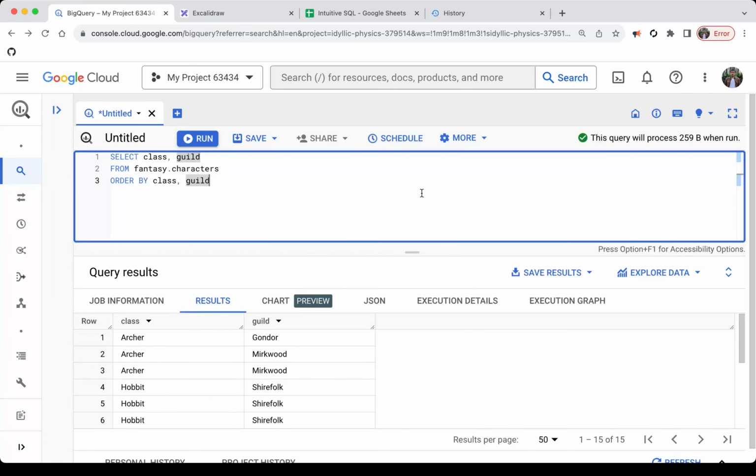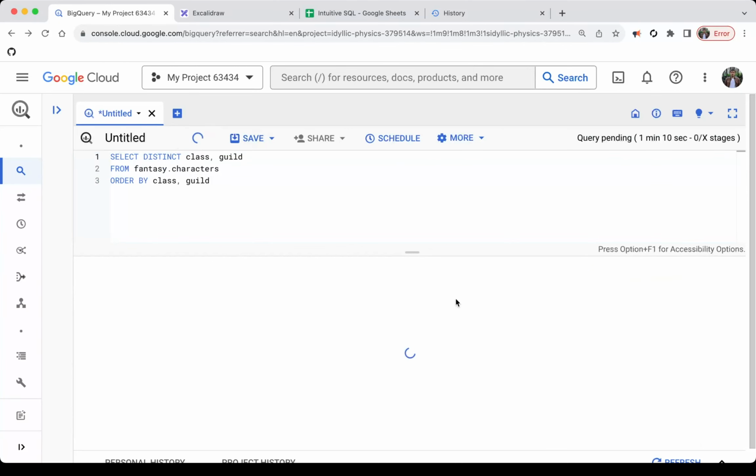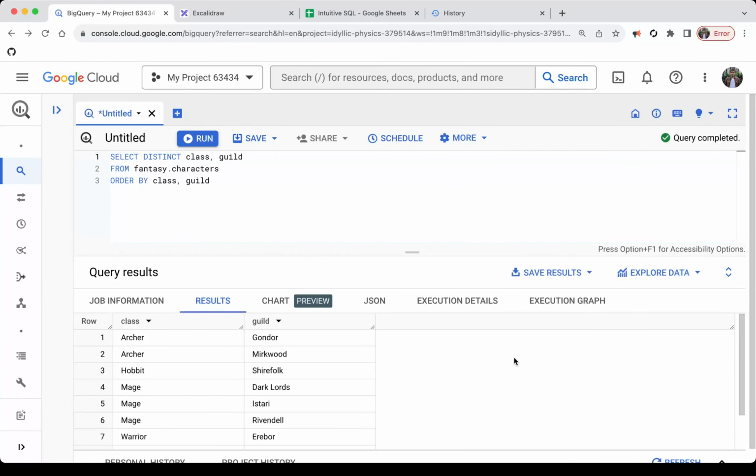But again, what if I was interested in the unique combinations of class and guild in my data? I could add the distinct keyword here. And as you can see, there are no more repetitions here. Archer and Mirkwood occurs only once. Hobbit and Shirefolk occurs only once because I'm only looking at unique combinations.